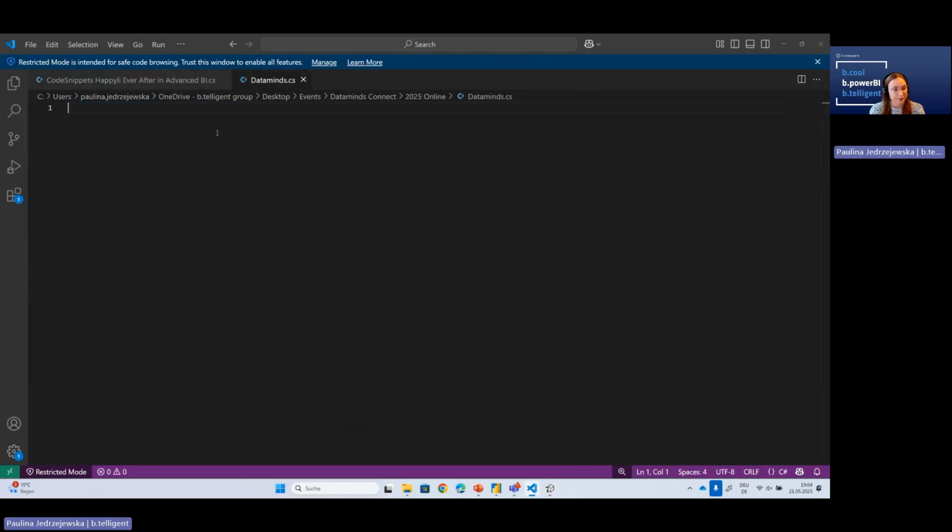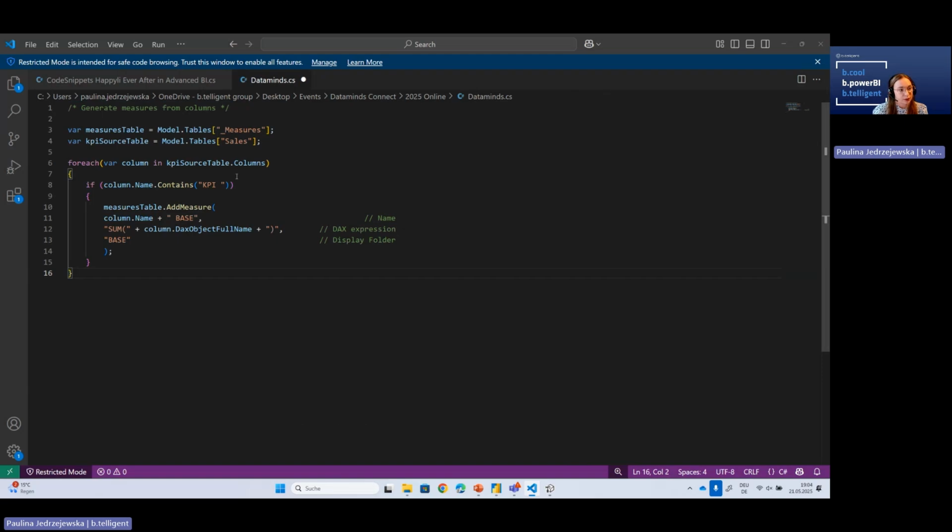This is a pretty nice one. So what we will do here, I mostly start with defining two variables. The first is measure table, so the table where my measures should be put in, and then the source table, so where I will be taking my columns from to create measures. The nice thing about C# and Tabular Editor, you don't have to define the variables.